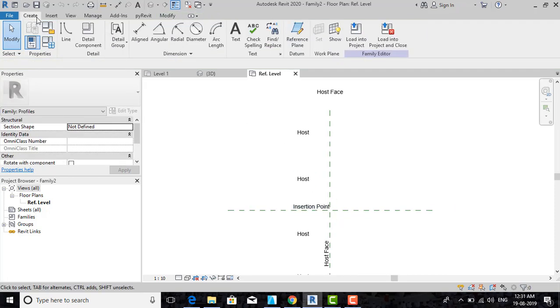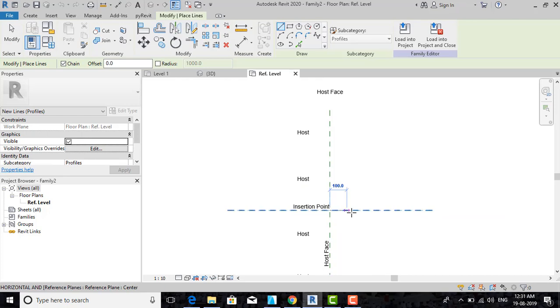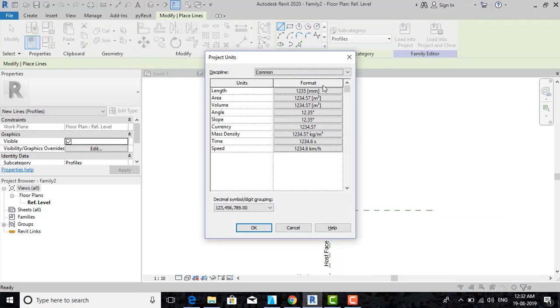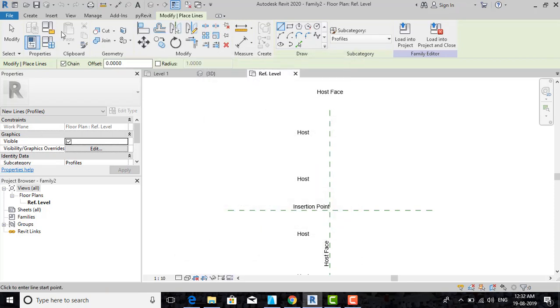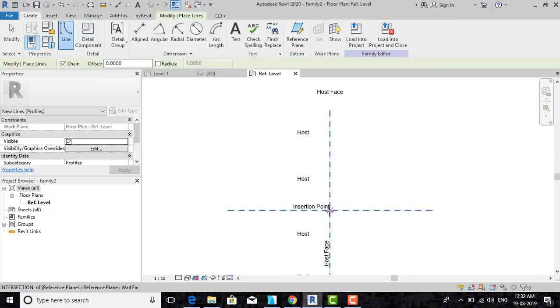So I'll go to Create. I'll just select Line. Before that I will make sure our units are in meters. So I'll just select meters. I'll take 3 decimal points. I'll press OK. I'll go to Create. I will select Line. Now I will create a 0.6.